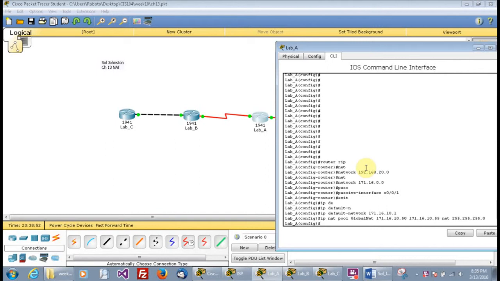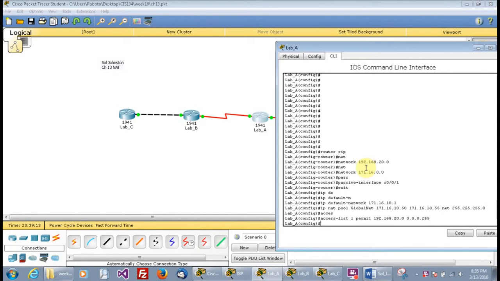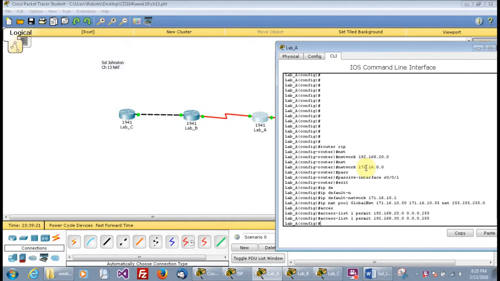And then we're going to create an access list. Permit 192.168.20.0 with a wildcard mask of 0.0.0.255. Then instead of 20, we're going to do 30 with the same wildcard mask.